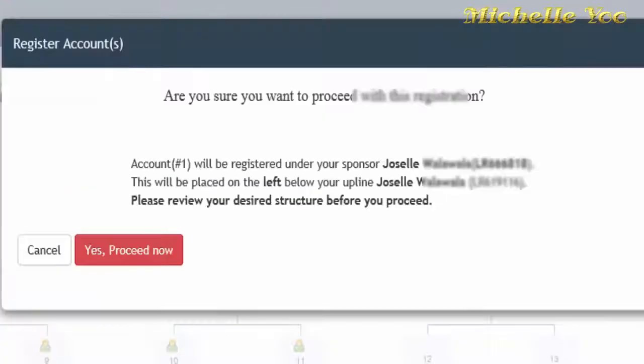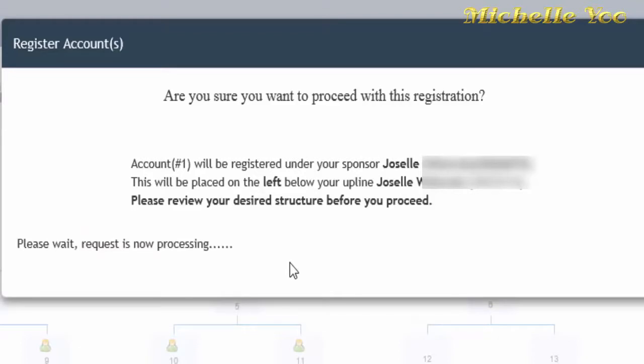This pop-up box will appear. Make sure that the names of sponsor and upline are correct, and your new member is in the right position. You may now click on Yes, Proceed Now.